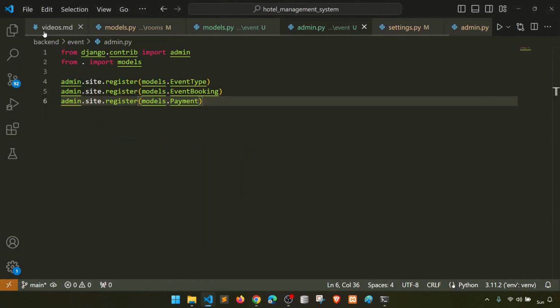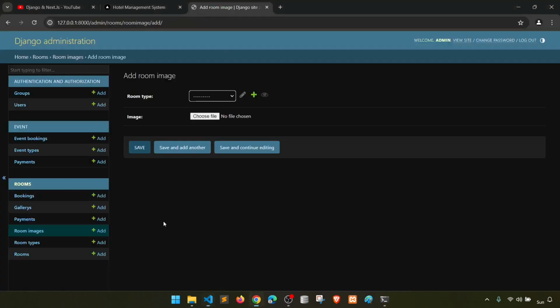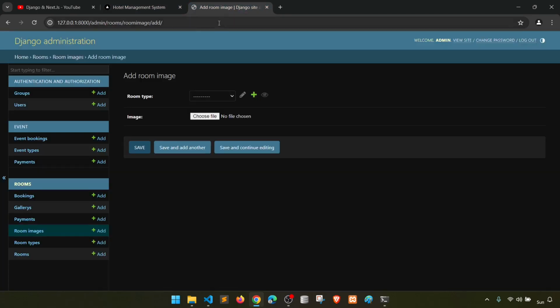Okay, so what we have done now, we created a model for events, payments, gallery images, and room images, right? In the next video we will try to create other models if we need, or we will start working on the APIs. So from here we will send the request and fetch the data, correct?